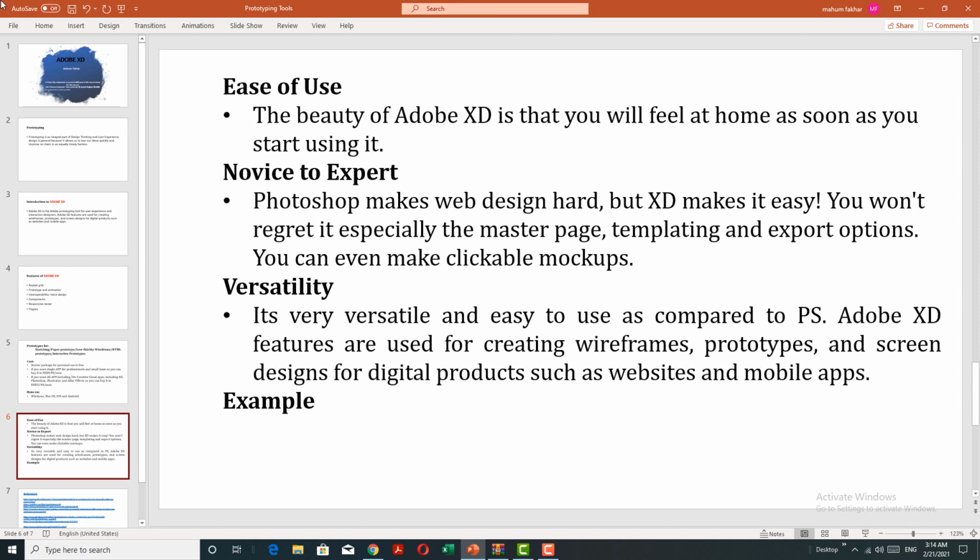Adobe XD features are used for creating wireframes, prototypes and screen designs for digital products such as websites and mobile applications. As we all know, Adobe XD is very easy as compared to Adobe Photoshop. It provides intuitive tools for easily connecting screens and creating interactive prototypes that can be utilized in user testing without the need for code.